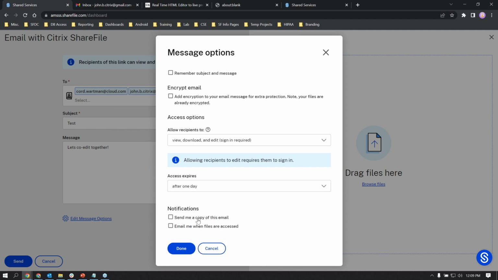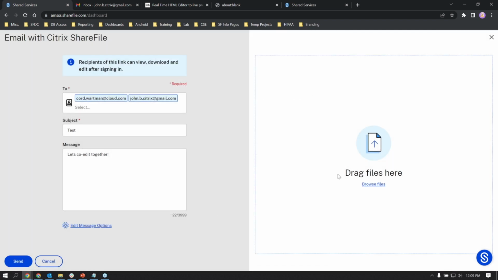And then finally, we do have notifications. So this can actually send me a copy of that share. And also, I can be notified when, say, Cord actually opens this document and is able to download and edit it. So these are great notifications just to tell you that, hey, they did get the share and they are able to access it. So we can actually do this one.